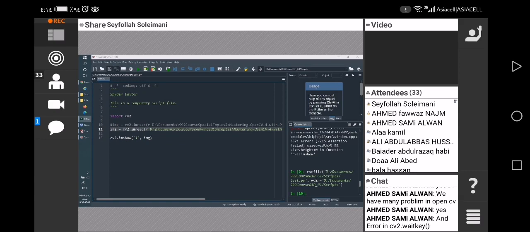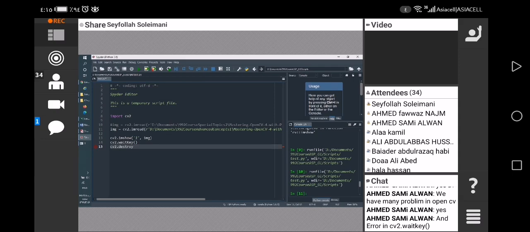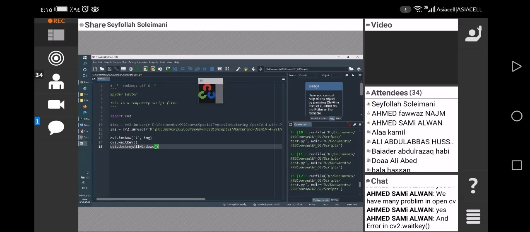And error in cv2.waitKey. cv2.waitKey. What is the error? You should tell me what. Okay. Also cv2.destroyAllWindows. If you press Tab, then it completes. So F5. Oh, it's here. Again F5. Okay.